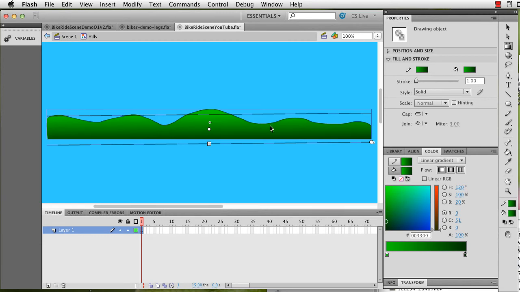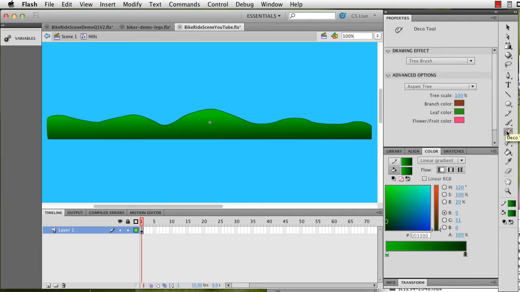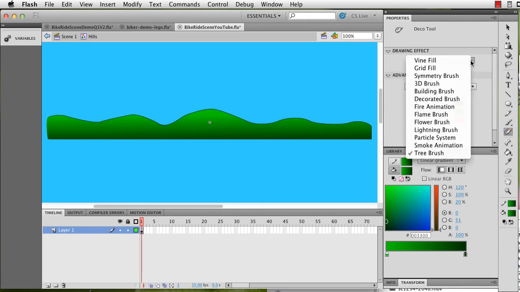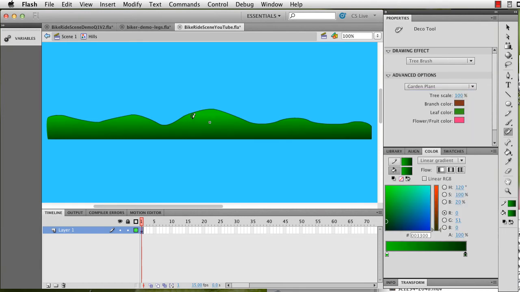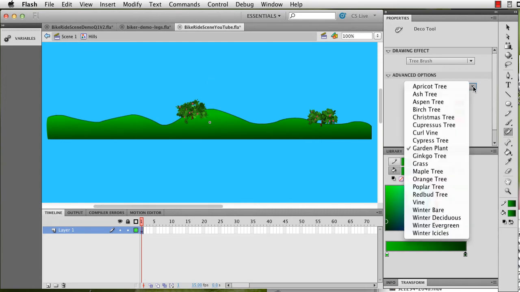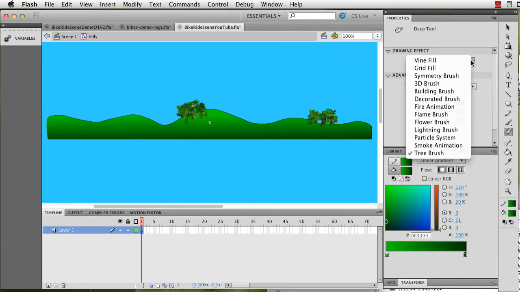And before I do that, I want to add just 1 or 2 trees actually. I'm using my deco brush, or my deco tool. There's a tree brush, in the same selection where we had earlier a building brush. I'm going to use a tree brush, and you have your choice of trees. Just pick whatever suits your need. There we go. 1 here, 1 here. Doesn't have to be big. The fewer the better actually. We just want some indication of foliage on our hills here.